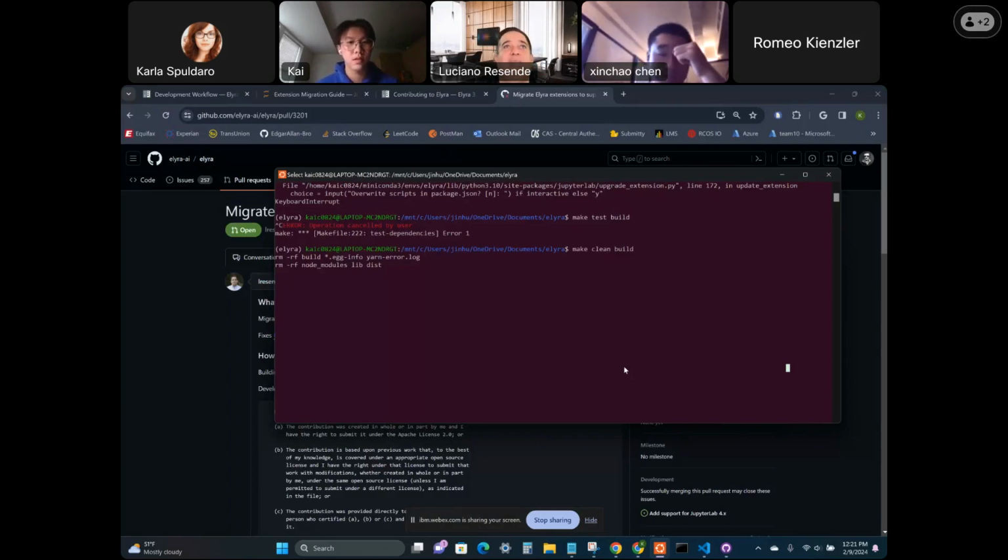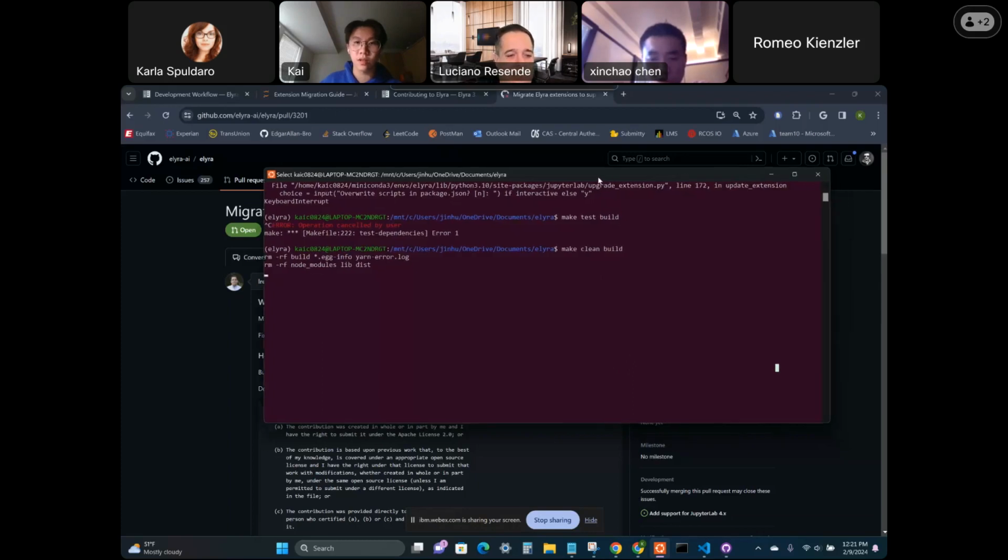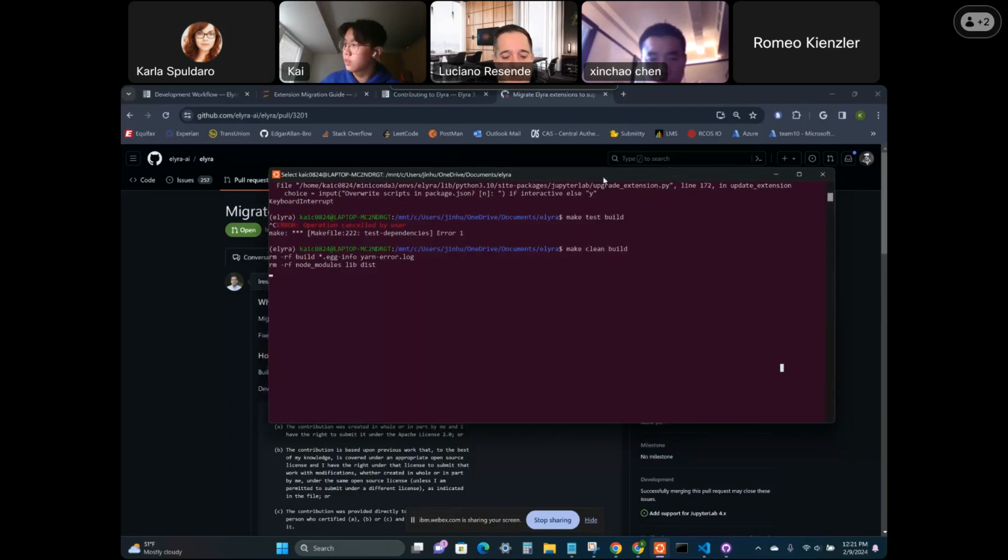Particularly removing the node modules is gonna remove tons of small files. That might be why it's a little bit slow. Should I just kill the process and do make build? Yeah. Okay.